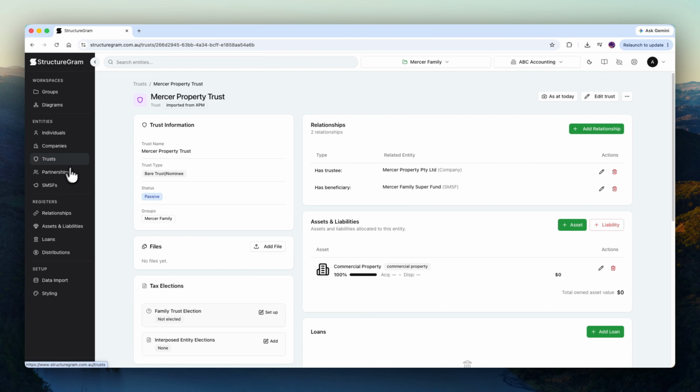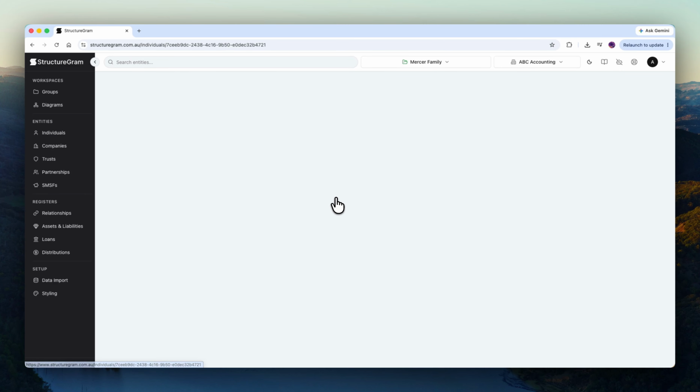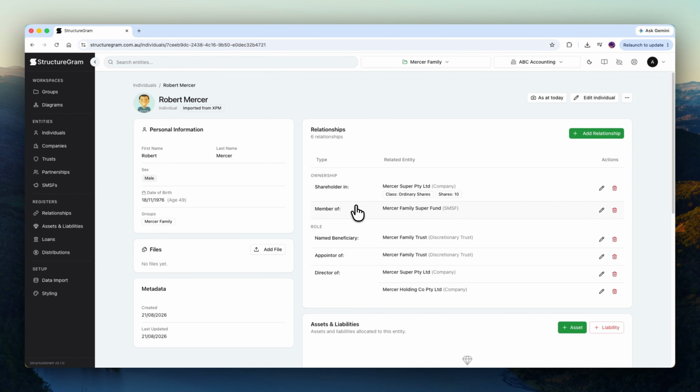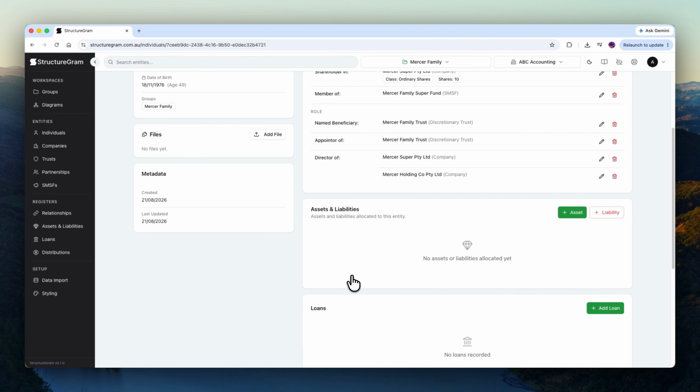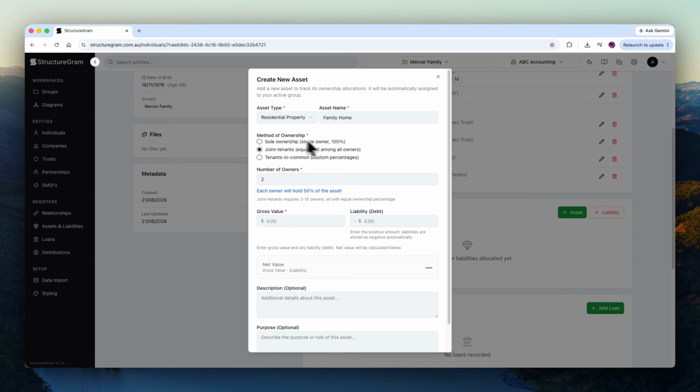Now I'm going to go to the individuals page, and I'm going to create the family home for the Mercer family and allocate it to both Robert and his wife. I can go down to the assets and liabilities section for Robert, click asset, and then I have this form, which is exactly the same as the form on the diagram. So I can select an asset type. I'll go residential property. I'll call it the family home. And this time the ownership method is going to be joint tenants.